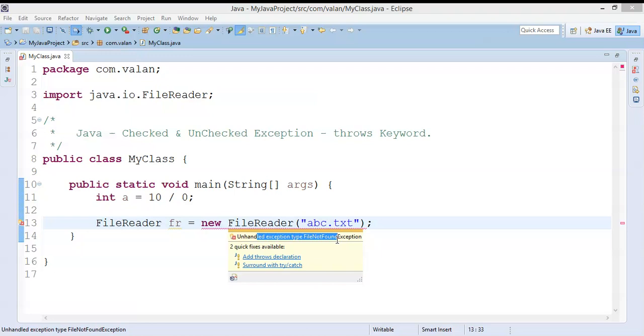If the file abc.txt exists in my machine, then there will not be any issue. In case the file doesn't exist in my machine, during runtime JVM will try to open that abc.txt, which is not existing in my machine. In that case, it will throw FileNotFoundException.